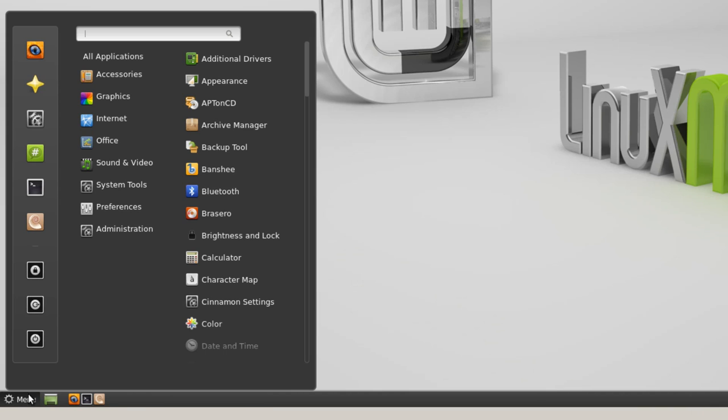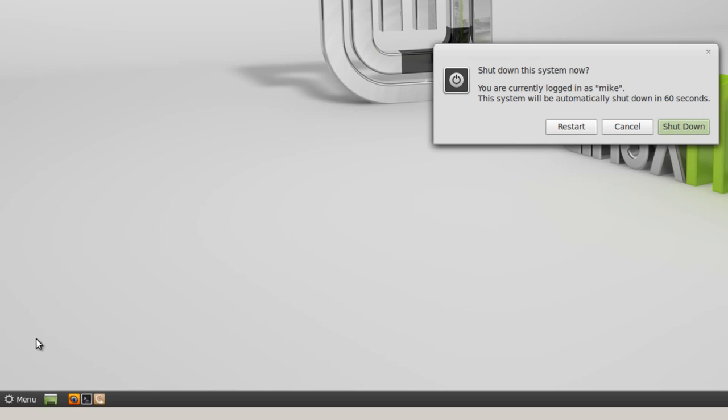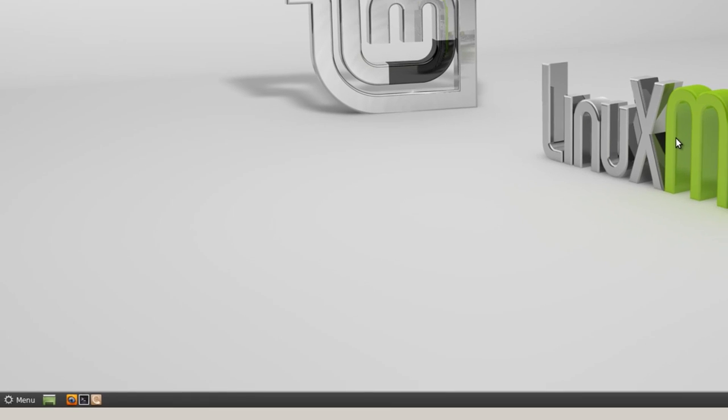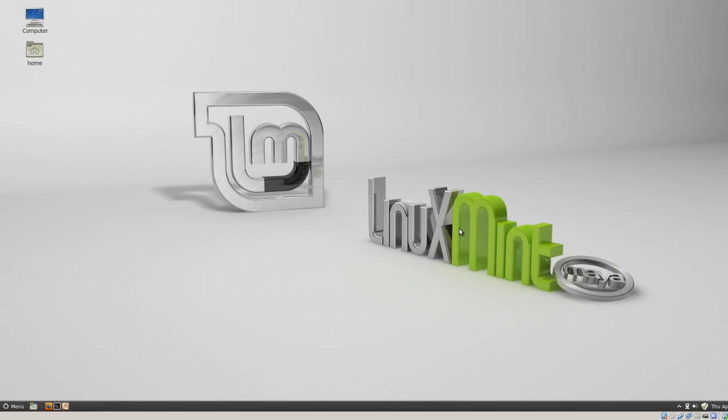If you recall, last time we shut it down, it took a long time. This time it should shut down by itself. It should have rebooted, but that's it for the long-term support update to Maya 13.